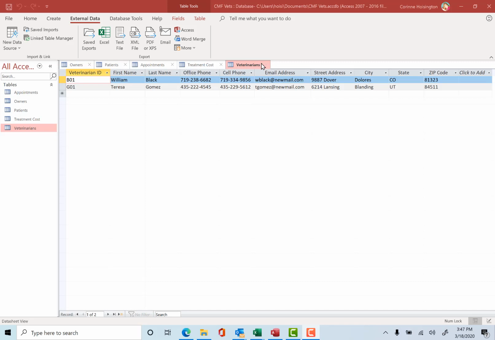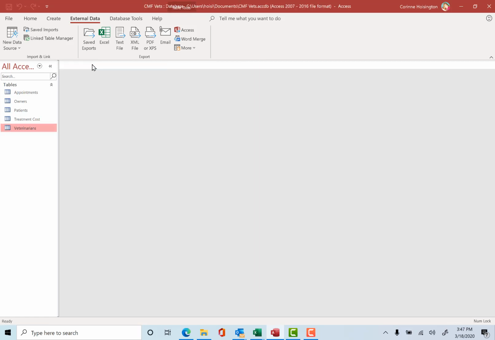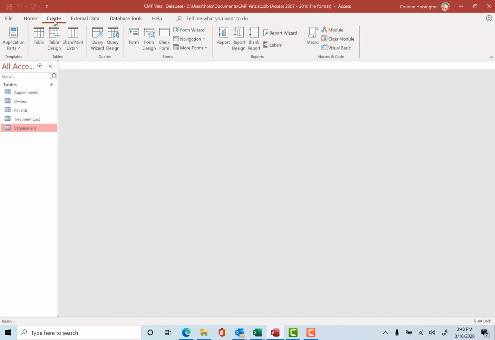Guys, next, we had just opened our 5 tables. Let me close them back up by clicking the X right here. So think of it, at this point, we have now put in our data. But now we want to look at our data a little bit differently. So let's click on the Create tab.